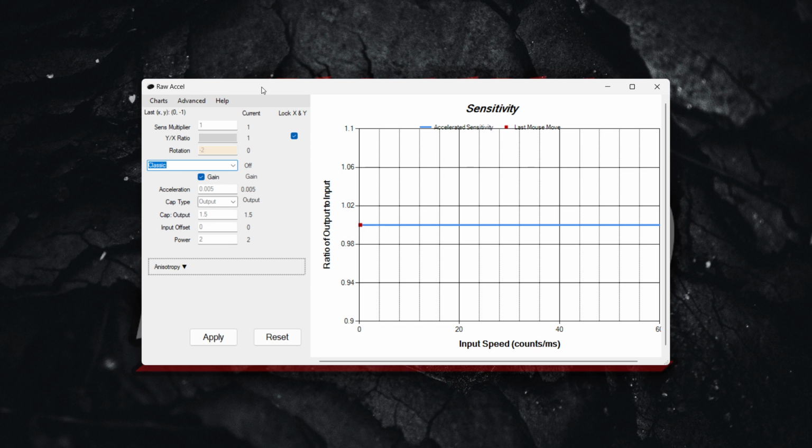And now once you've done this, you want to firstly select linear over here. So this is going to be for the linear type of sensitivity, and then leave the sens multiplier on 1, and then the Y to X ratio blank as it is, and then the rotation, make sure to set it to -2. Okay, when you set it to -2, there we go.